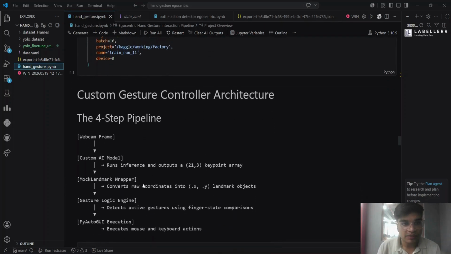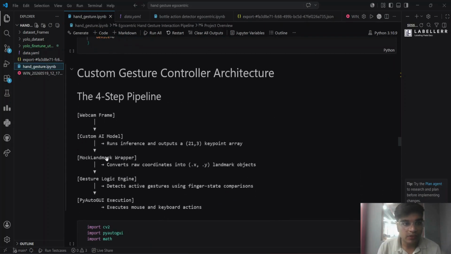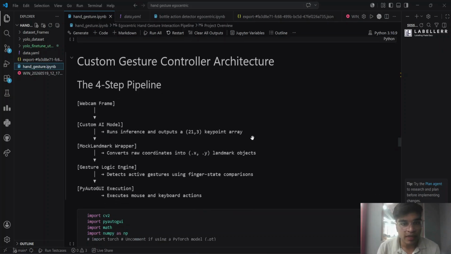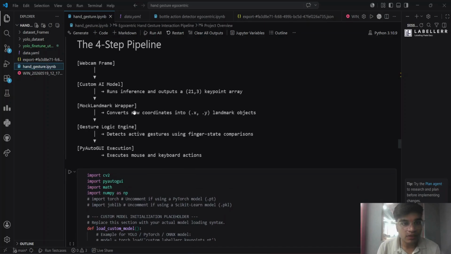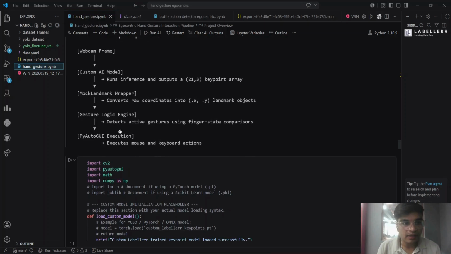So here comes our custom gesture controller architecture. We will be capturing the webcam frame and sending it to our custom AI model, which will run the inference and output a keypoint array of 21 by 3. The 21 is for the 21 points on one hand, and the three are the x coordinate, the y coordinate, and visibility. Then it converts the raw coordinates into .x, .y landmark objects, and then the gesture logic engine works. It detects the active gesture using finger state comparison.